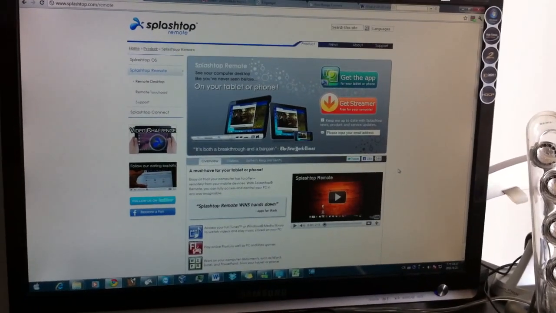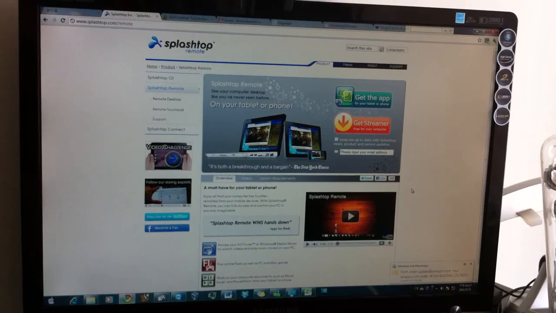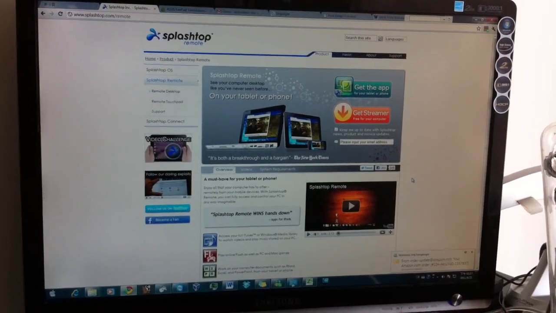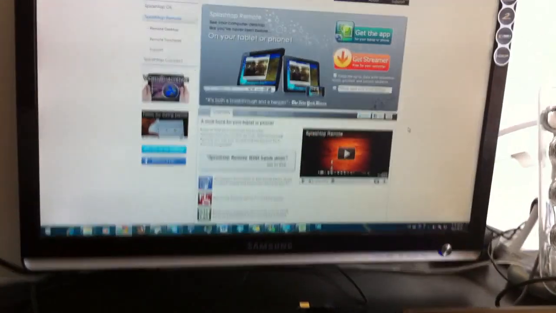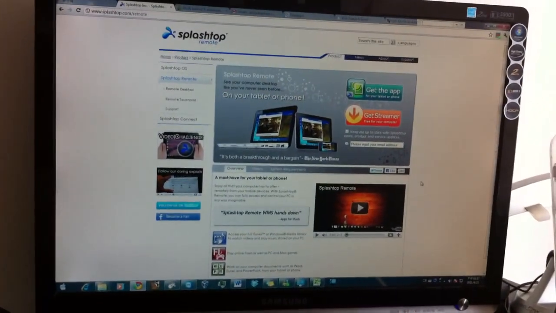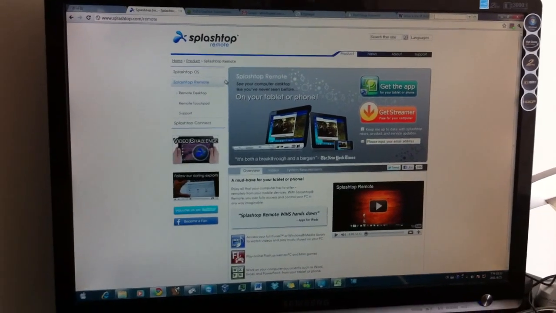Hello everybody. So today I will show you how to use the Splashtop function in MyCloud using the Asus transformer. In order to do that, you have to download the Splashtop remote streamer first onto your computer.